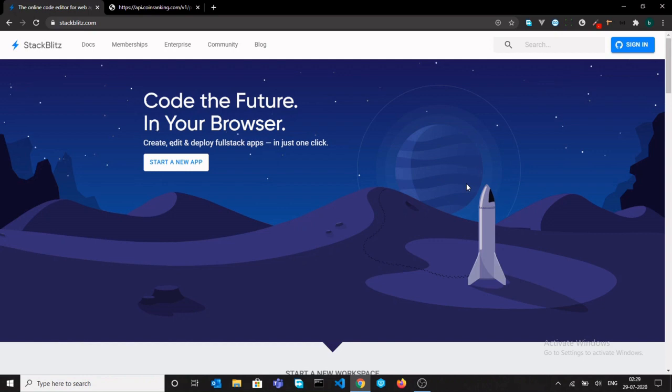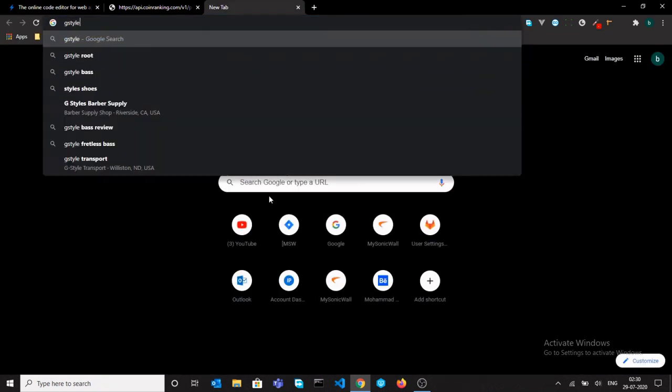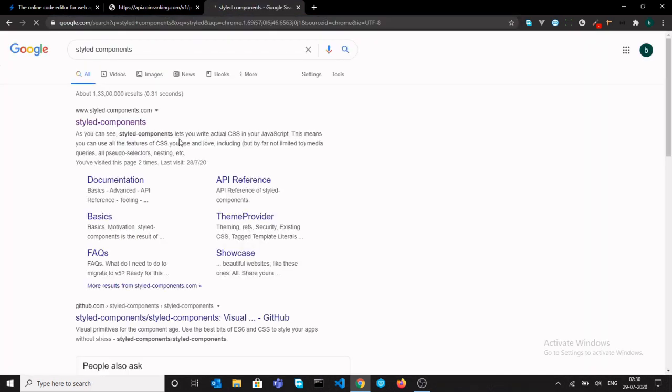Today I'll be showing you how to use styled-components in a React application. So what is styled-components? Let's Google it. Styled components. I can't type.